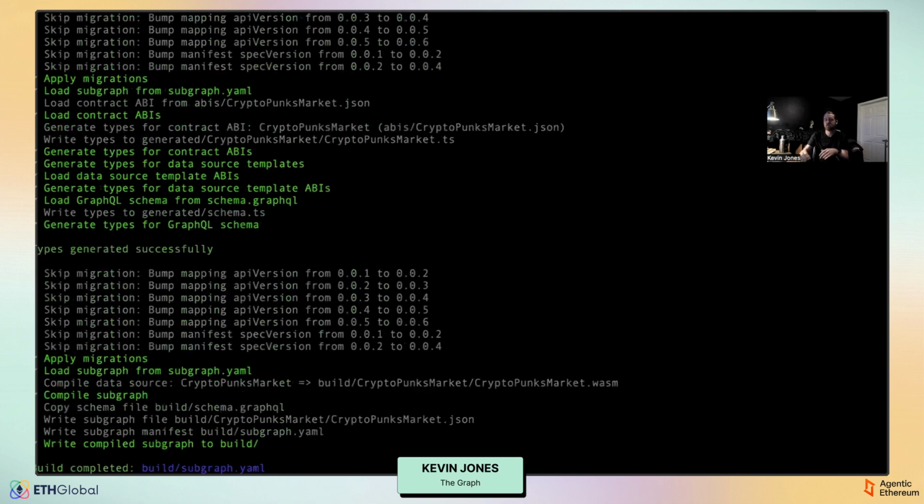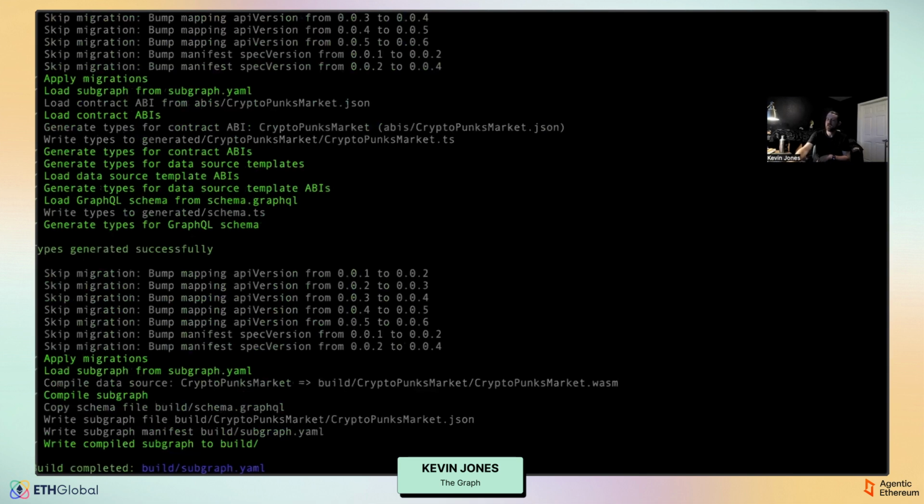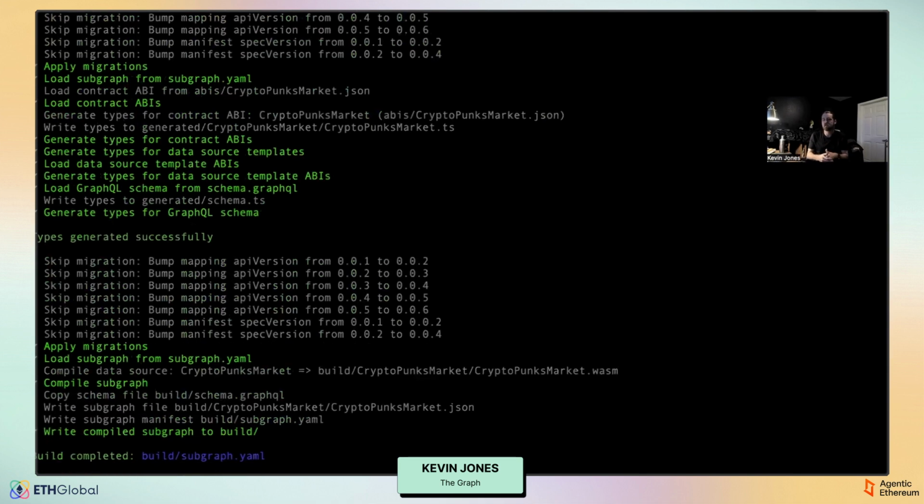Being built. Nope, it's good. And then the very last step is to deploy it. So now we can deploy it. So you can see how easy it is. You just put in the contract address, and as long as it's verified, it's going to do everything for you.